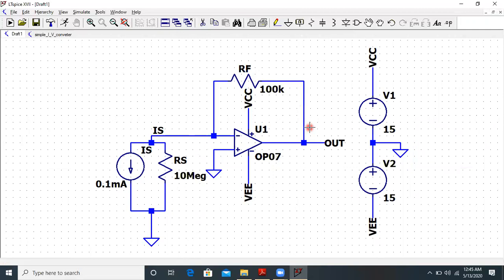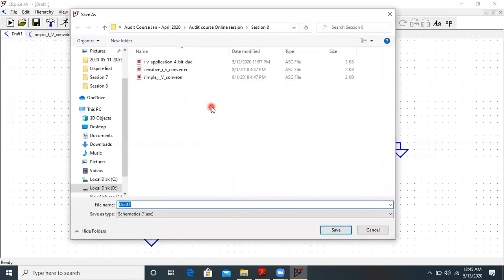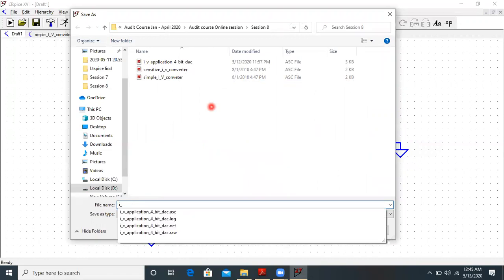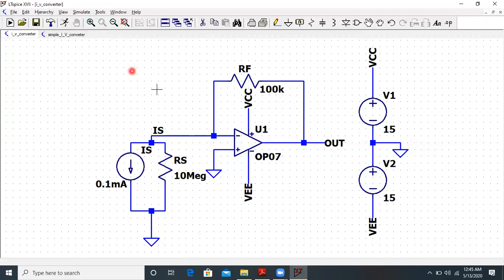Next, what we will do is simulate the DC values. So I will go to simulate. First of all, I'll save this file. I'll go to file, save as, and I will save it as I to V converter. Okay, and press on save. So this file is already saved now.